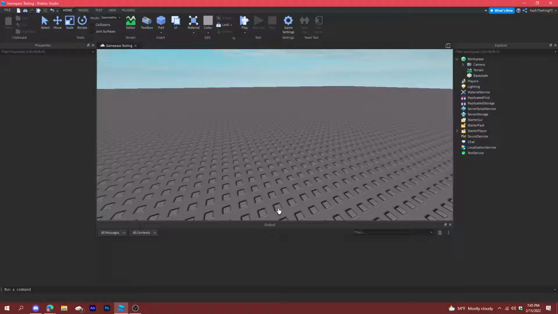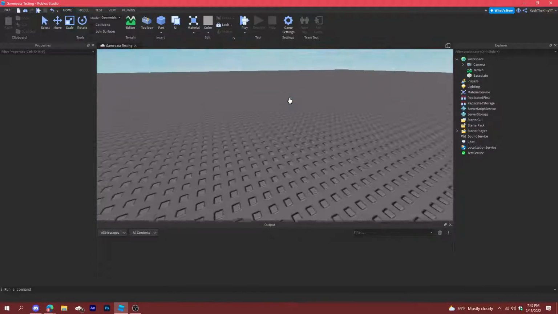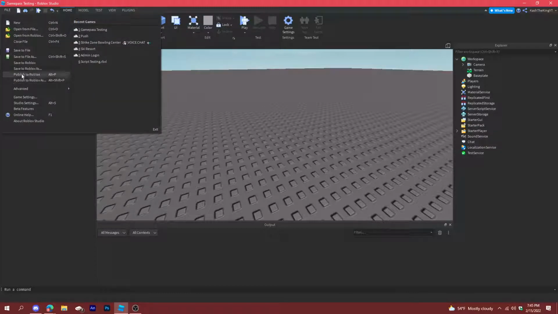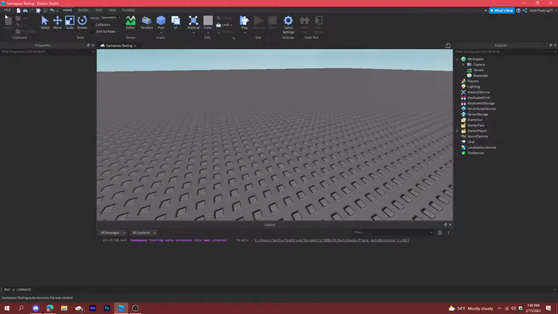Today I'm going to show you how to make game passes in Roblox Studio. So let's get started. First things first, you're going to need to publish your game to Roblox. You can do this by going to File, Publish to Roblox.